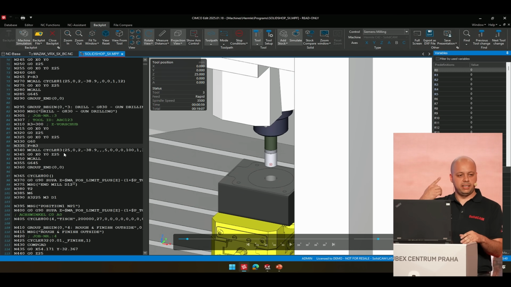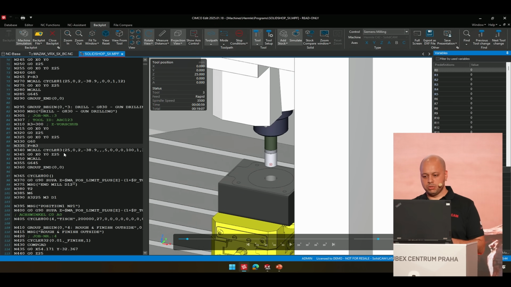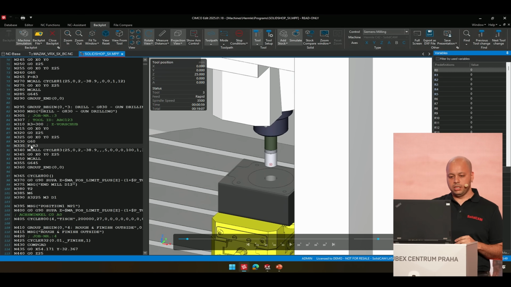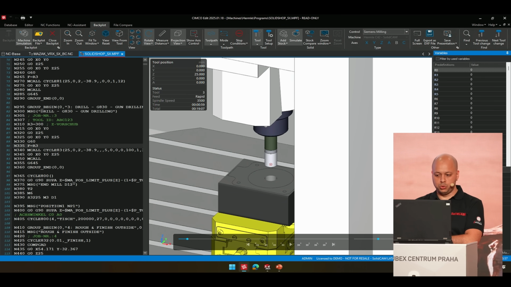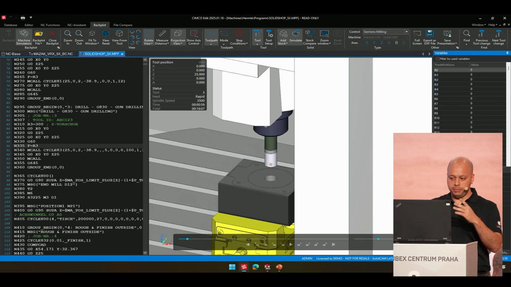So this is dynamically updated, and you can also track all variables that are being used along your process as well. You can see not only the variables that we are declaring, but we can also follow some machine variables. For example, in this case, P2L or position limit plus. So this can also be used along the process and properly verified.